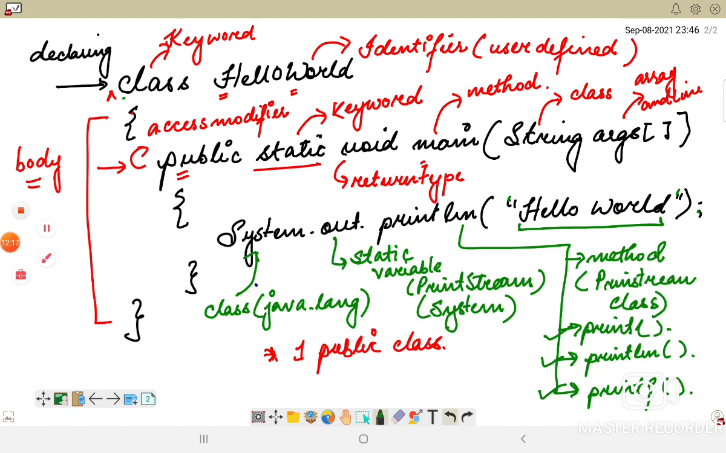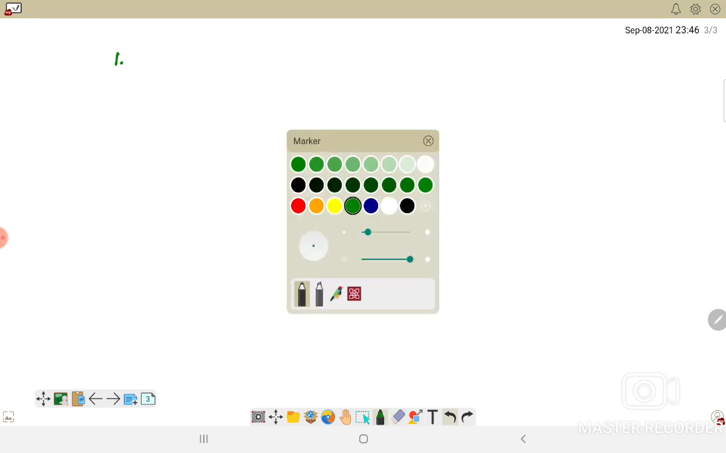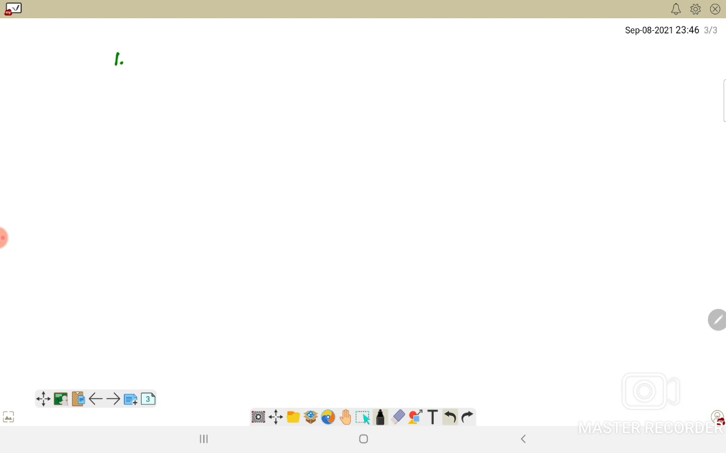So I'll write it in the next slide. So the first thing is, sorry for this, I'll shift my ink to the black color so that it becomes easier.